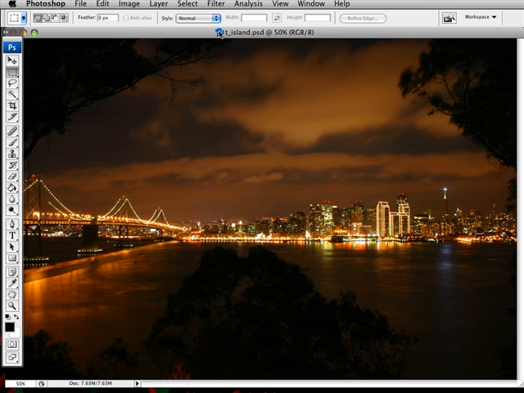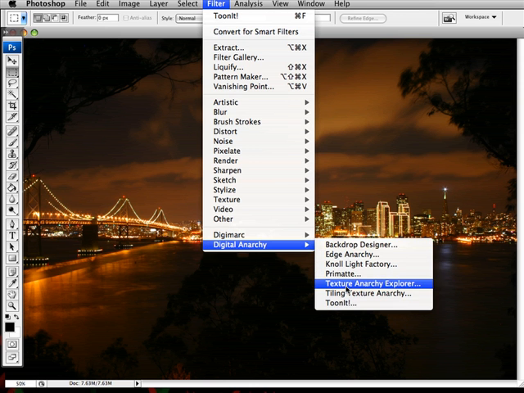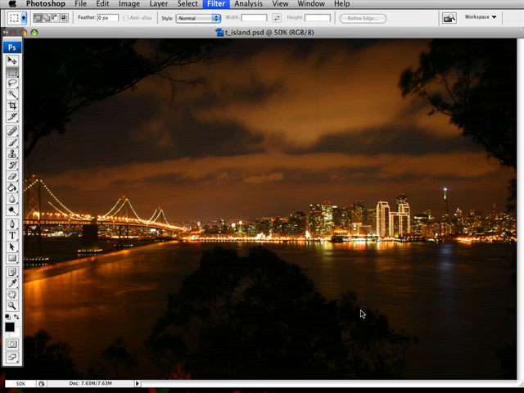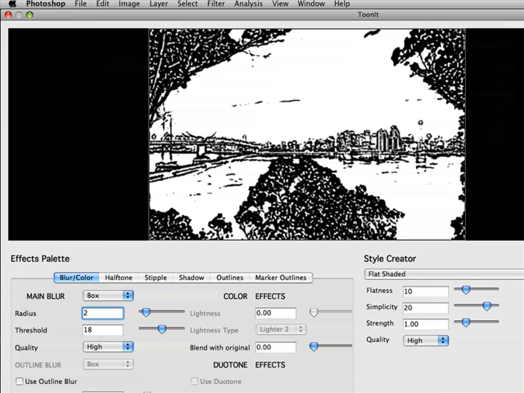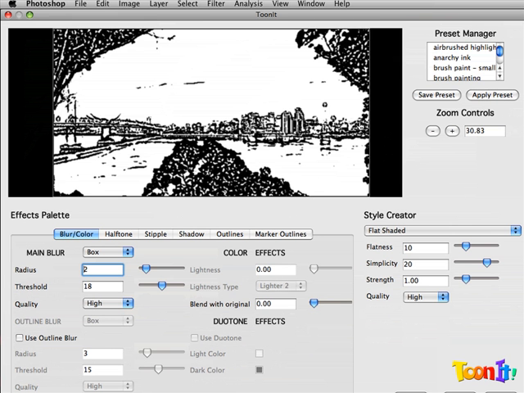So the first thing I'm going to do is apply ToonIt to my image here. We're going to go up to the filter menu and go down to Digital Anarchy and go to ToonIt. And this will open up the ToonIt UI, and I'm going to scale it down so we can see everything. So the preset manager is up here in the right corner.